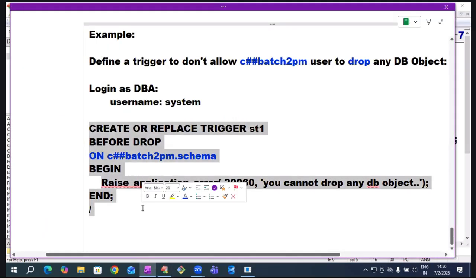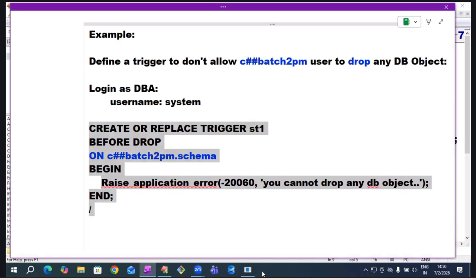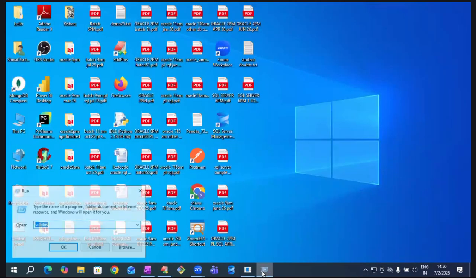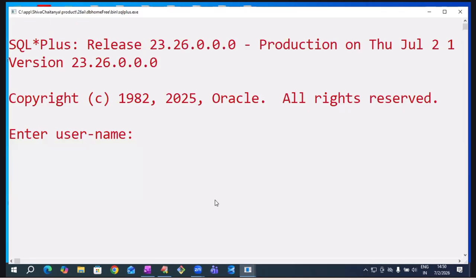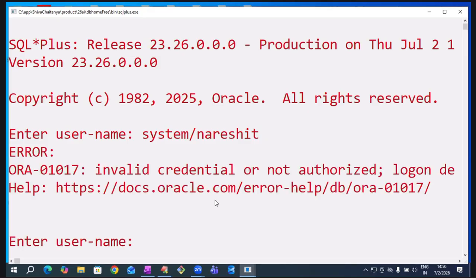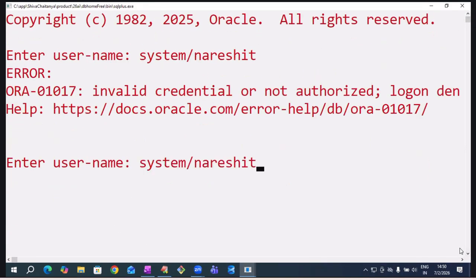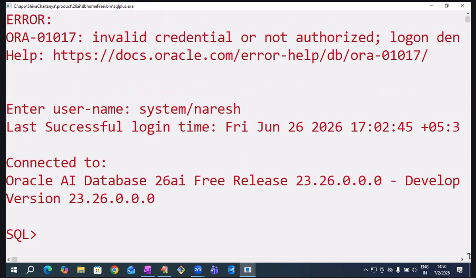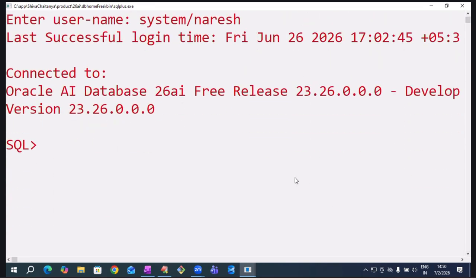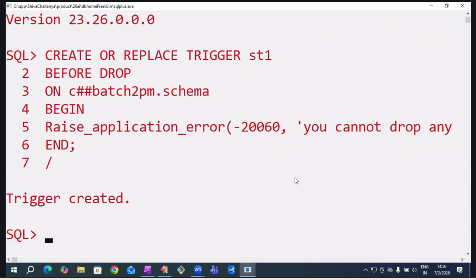Define the trigger now. Who has to define? DBA. So first login as DBA now. For DBA, username is system. Password is Naresh IT. Maybe I modified as Naresh. Now, define that schema level trigger. Observe. Schema level trigger created by the DBA.